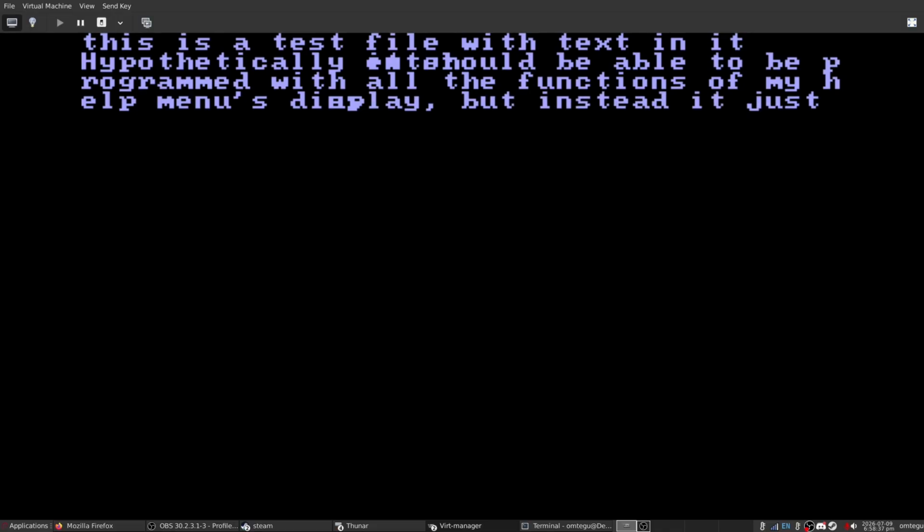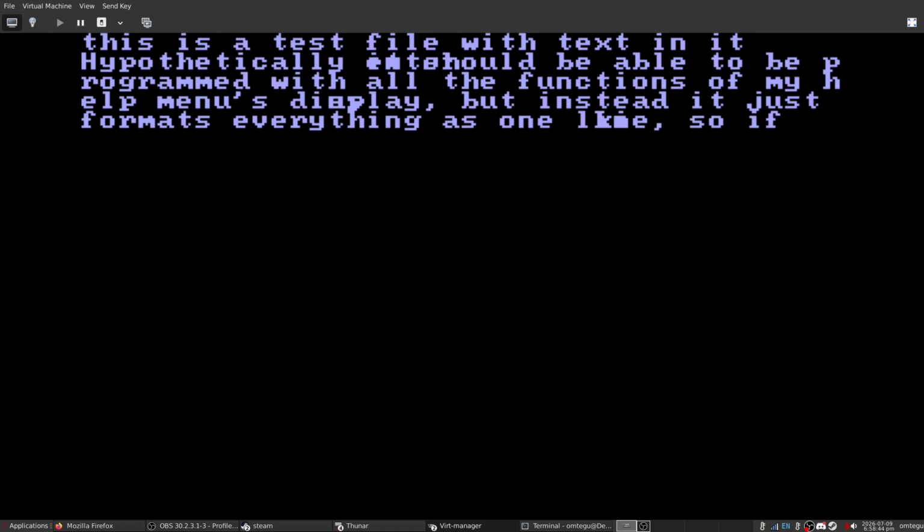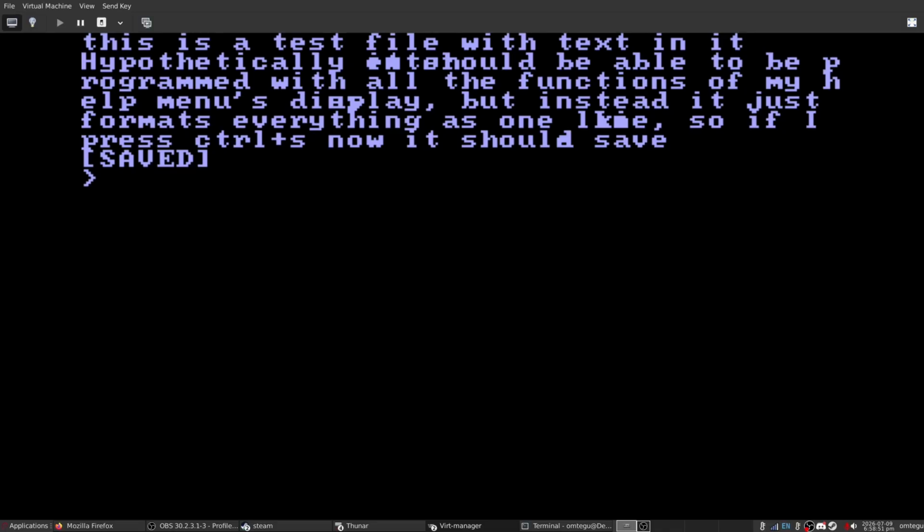What am I yapping about? Yeah, so basically you can see backspace is broken. I'm not 100% sure why. I will have to investigate that, but backspace is broken.